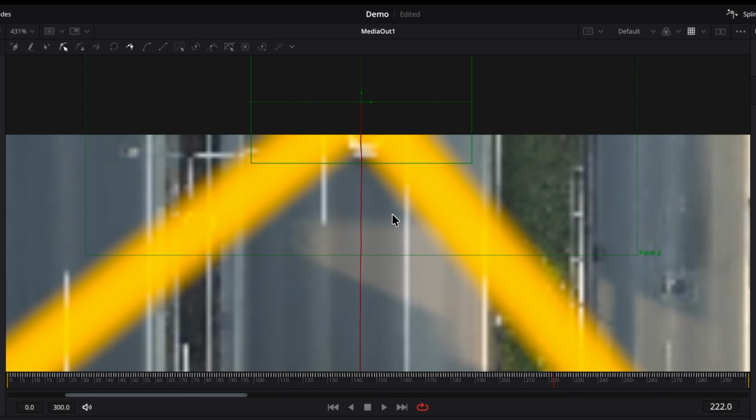Laying down a bunch of points without moving ahead one frame each time will not work. The tracking path is moving through space and time, so it's necessary to move ahead a frame before laying down a point. That's the manual way of doing it.